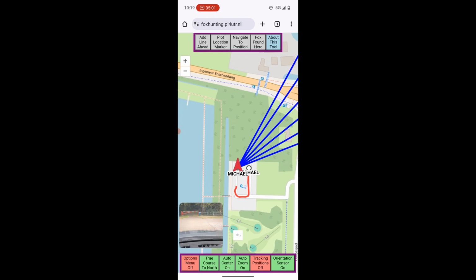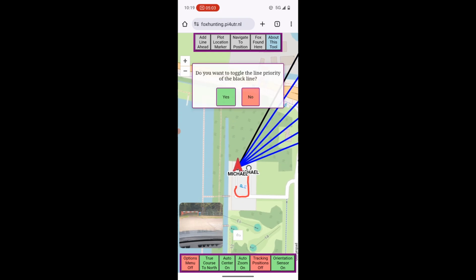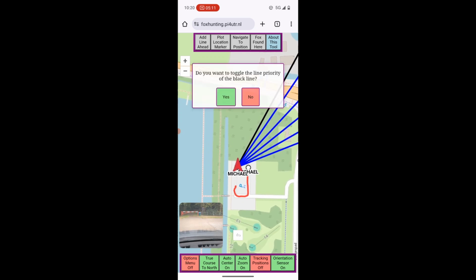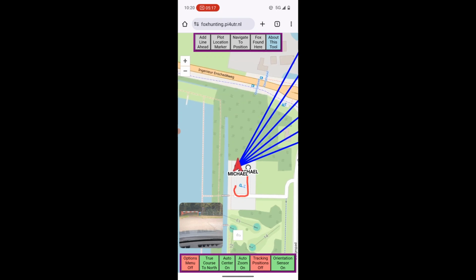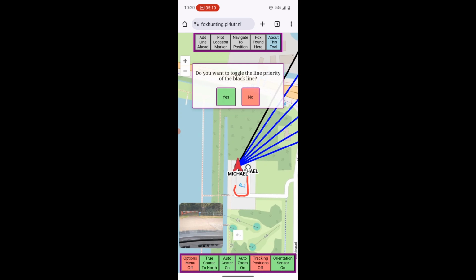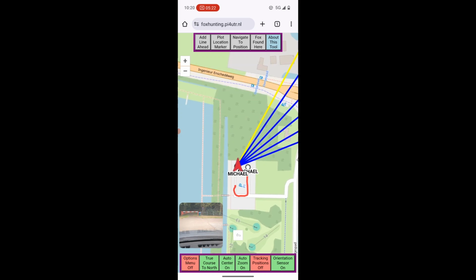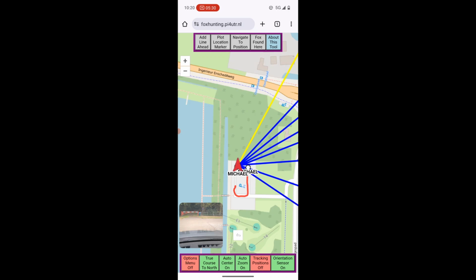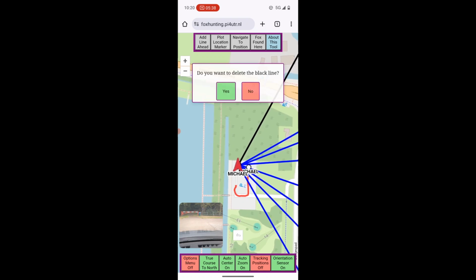So I triple click, and it asks, do you want to toggle the line priority? If I say yes, it becomes yellow. If I click again, 3 times, do you want to toggle the line priority of the black line? I say yes, and it is blue again. If I mark a line yellow, and I start adding new lines, you will see that the oldest lines will disappear again, but the yellow line remains. And when I double click close to the yellow line, I can delete it manually.